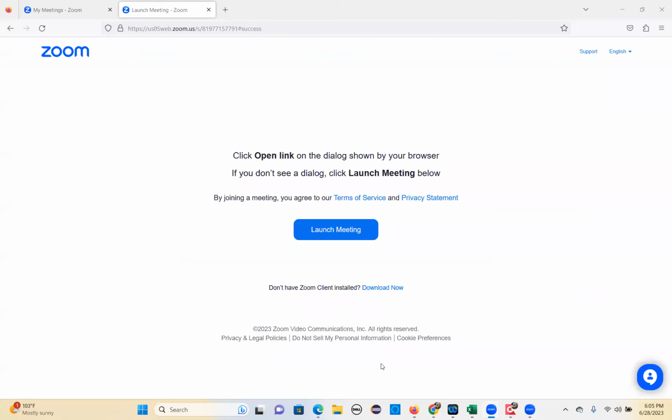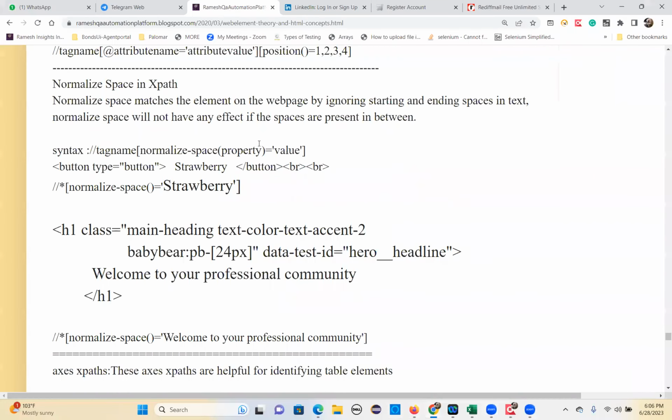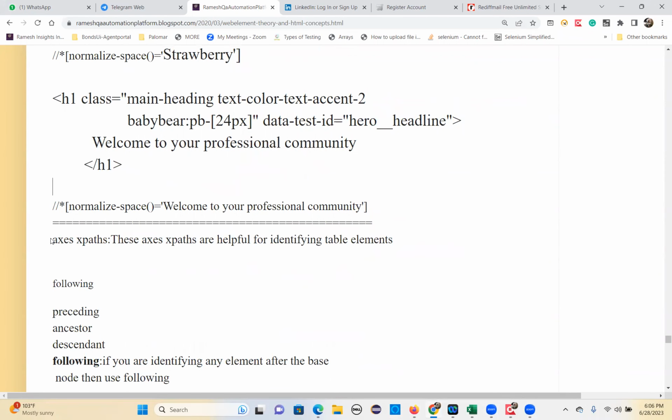So whenever you have tables, and based on one element, you want to identify the left side and right hand side elements of that parent element, then Axes XPath is going to help you a lot. But use it still, and Selenium 4 is giving another great feature.